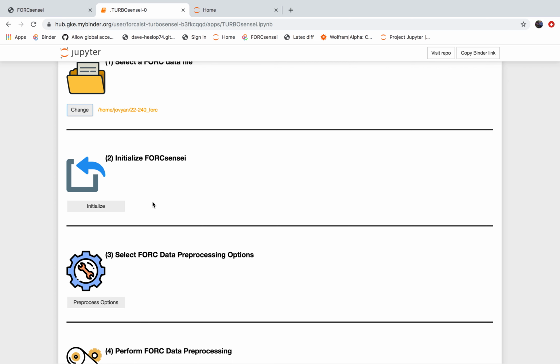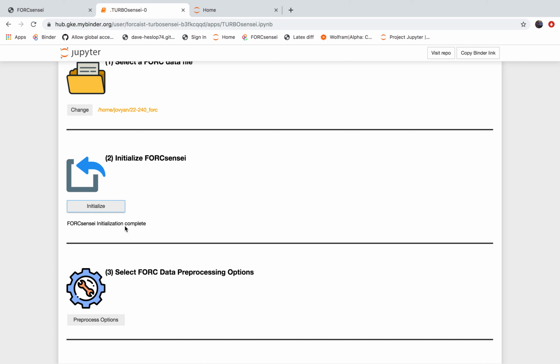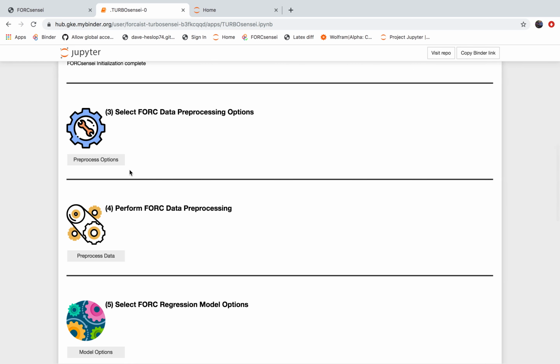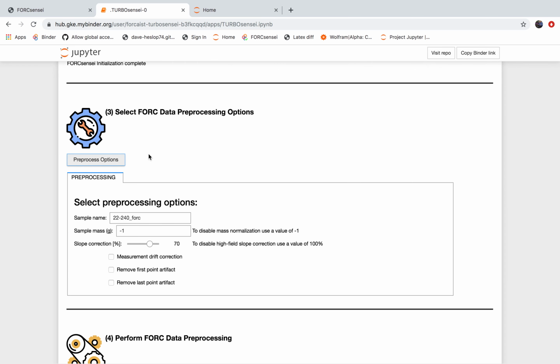We now need to initialize the FORCsensei algorithm. Initialize, and it should tell you that the initialization is complete very quickly. And now we're going to select some pre-processing options. Again, we can just open this and say pre-processing options. Some information is pulled directly from the data file, for example the sample name, and then we've got other pre-processing options we can make. And I'll go through these one by one.